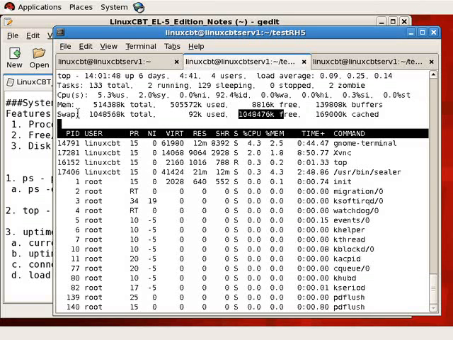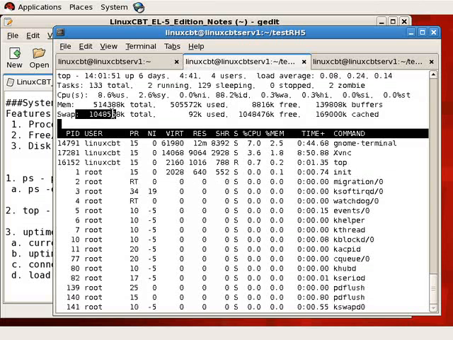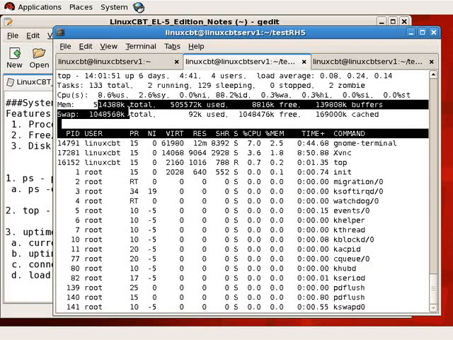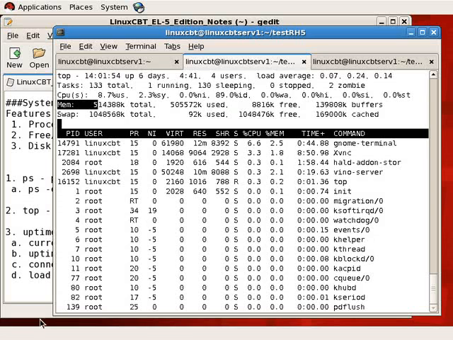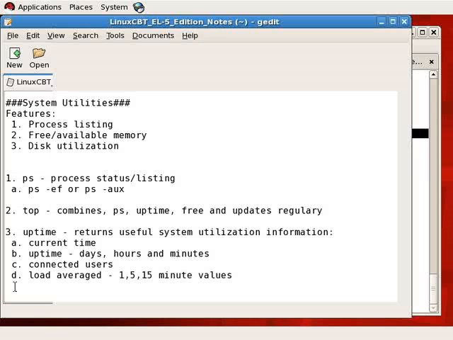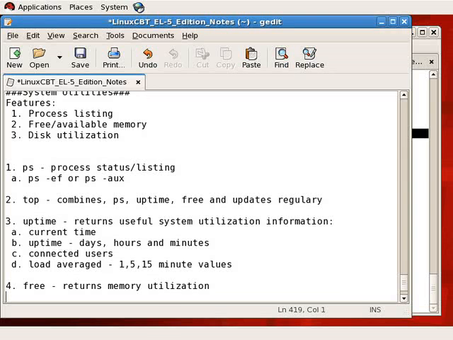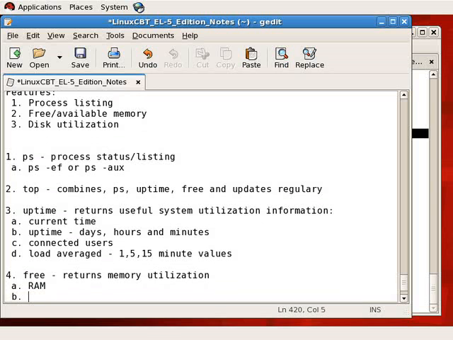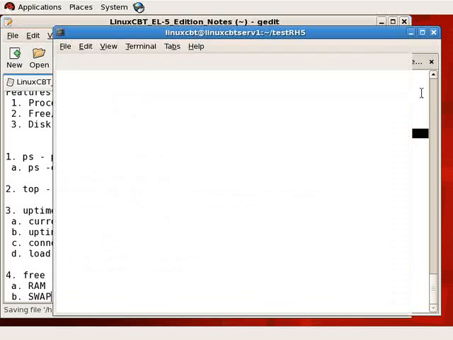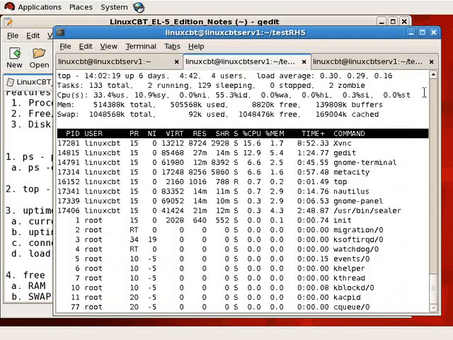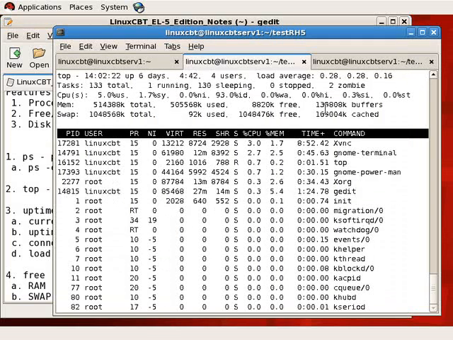So whenever you're looking at top's output or free's output, you are looking to see how much of swap is in use, how much of random access memory is in use. The mem row represents random access memory. So again, that leads us to the next tool, free. It returns memory utilization, and it returns also swap information. So it includes random access memory as well as swap information. You must pay attention to these statistics to have a sense from time to time of how your system's performing or underperforming.